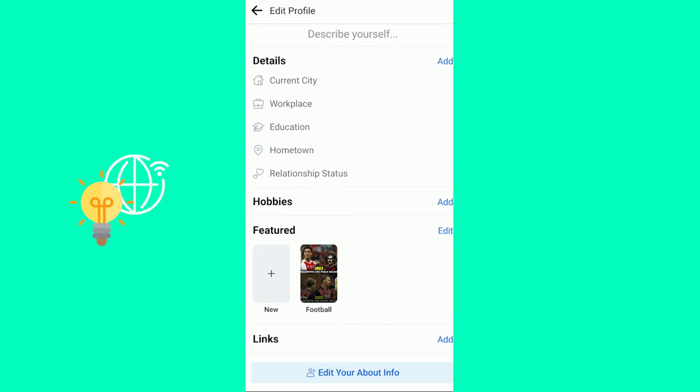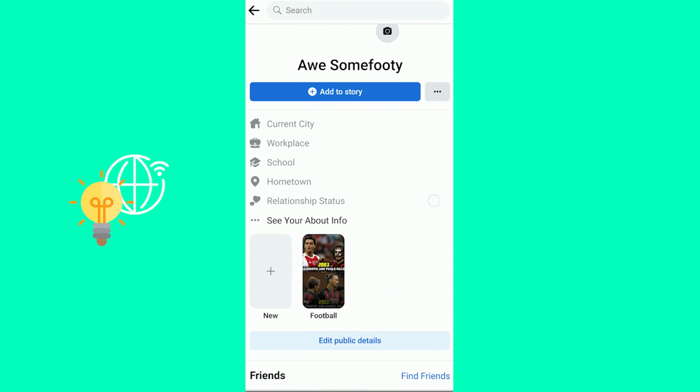It says football. If you go back to a profile, you can see about info. It says football just below. And we have successfully added a Facebook featured photos.